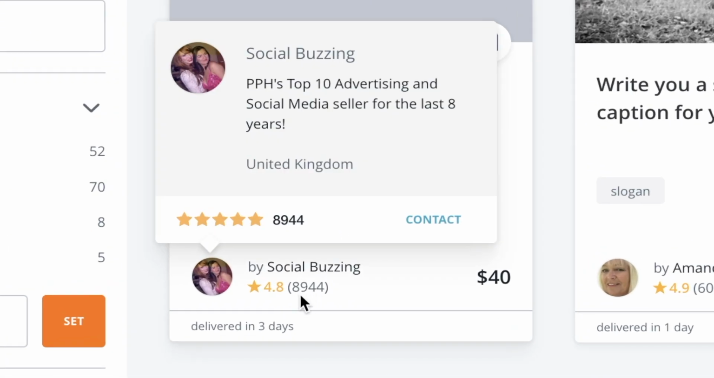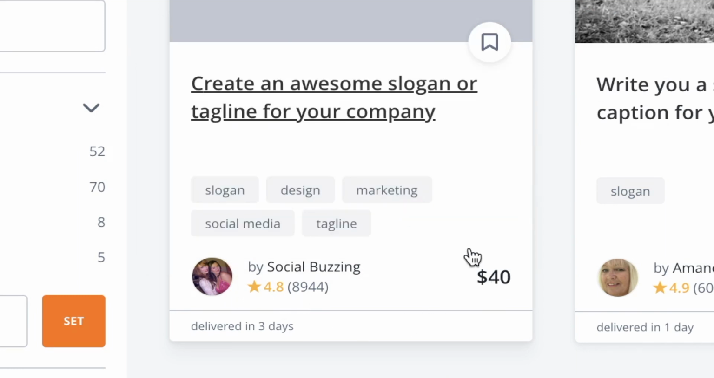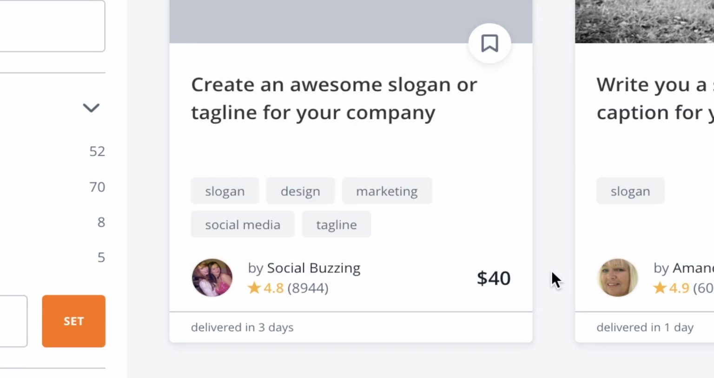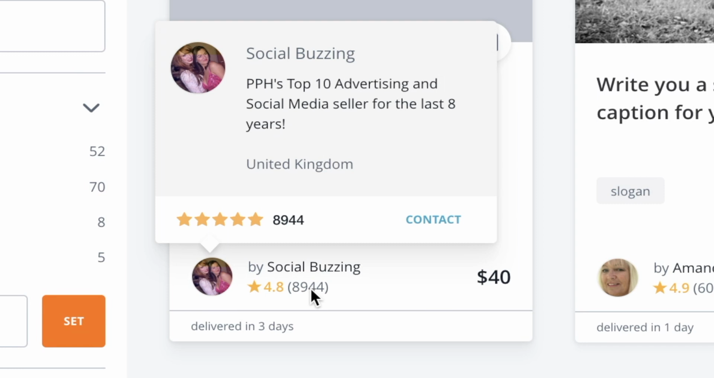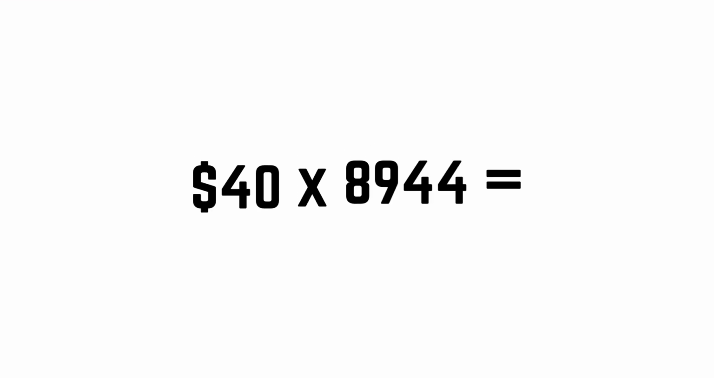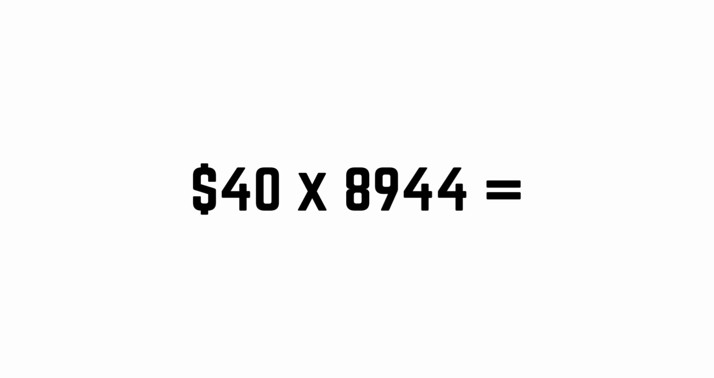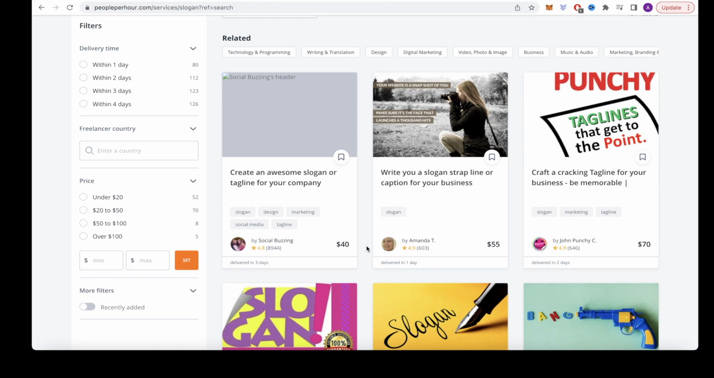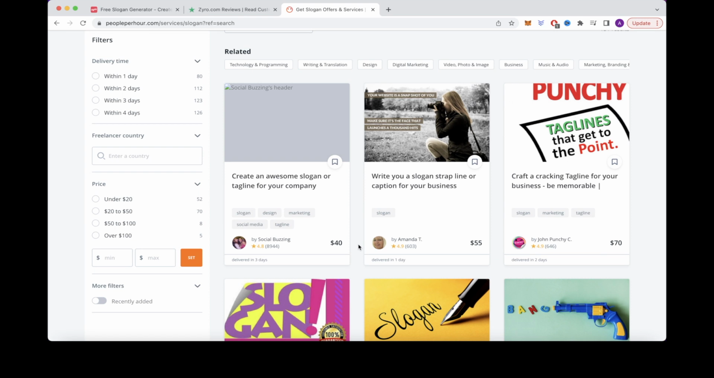If you look here, you'll see that this person has gotten this many reviews. This essentially means that this is the minimum number of sales that this person has received for this particular service, because the only way that one can leave a review is to actually purchase the service. So if I were to calculate how much this person has earned at the very minimum, I would take the cost for the service and multiply it by the number of reviews and get this number. This person has made this much money at the very minimum. And there is a very large percentage of people who don't leave reviews, so it's very likely that this person has made significantly more money than this. And all they did was create a very simple slogan.